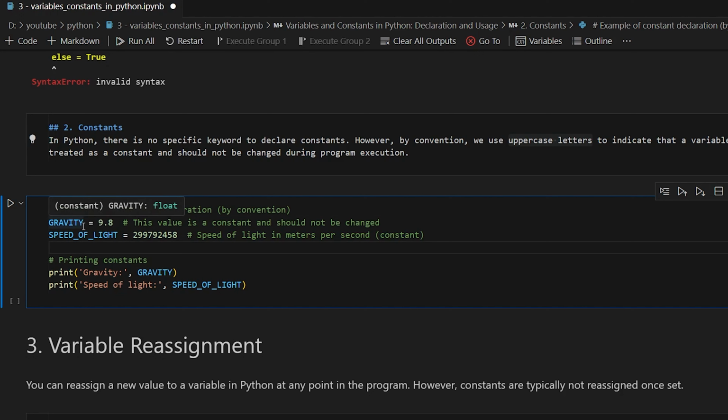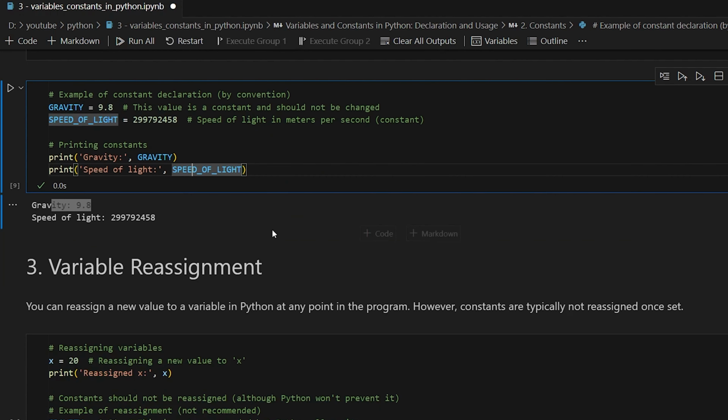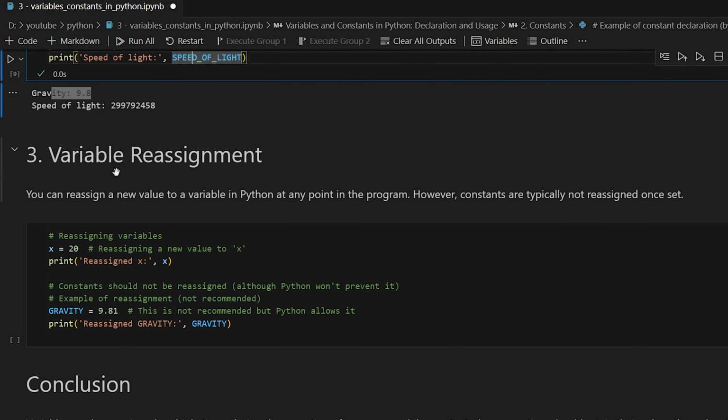When we define a constant, we have to use fully uppercase, and I've done this, and I'm going to print them to see. Here you can see that we get the gravity and the speed of light in the constant format. And finally, let's go for variable reassignment. You can reassign a new value to a variable in Python at any point in the program. However, constants are not typically reassigned once set.